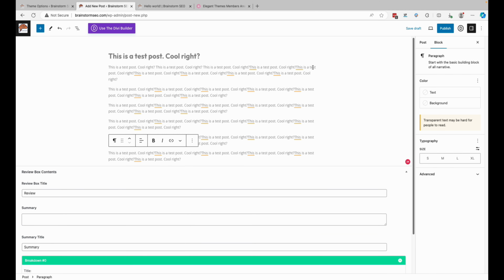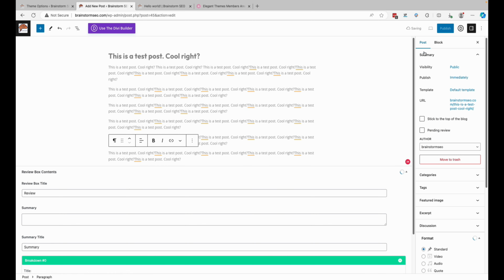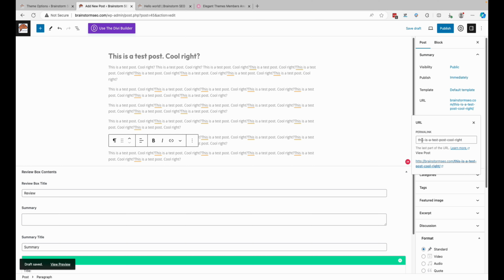Okay, so let's go here and save draft. See, it says this is a test post. Cool, right? Well, what if we wanted this cleaner? So you come here and let's get rid of "cool, right?" Especially for SEO, you're going to want this on the shorter part.